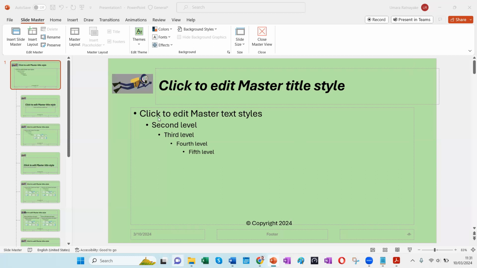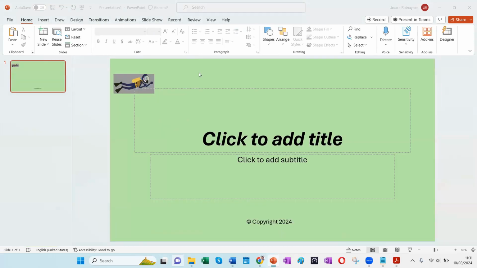Right. So the next thing is to close master view, right? So you go and close master view right here. Now you can see we have the master view applied to the slide, and this is the title slide. Now, can you also see the copyright? I can't select the copyright because it comes from the master view. I can't select the image because it comes from the master view, right? And you can see the title has been modified with bold and italic.